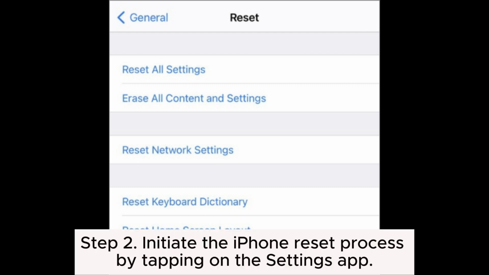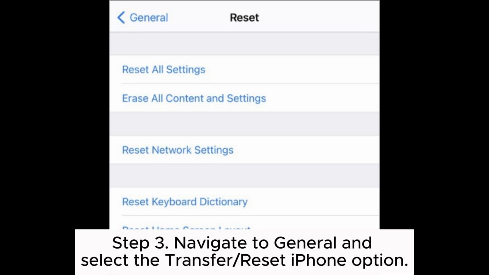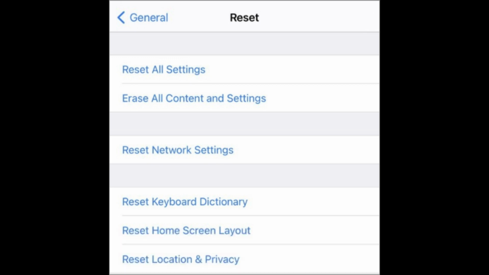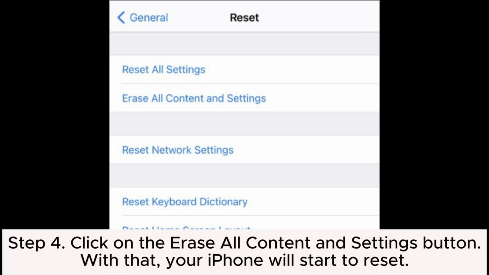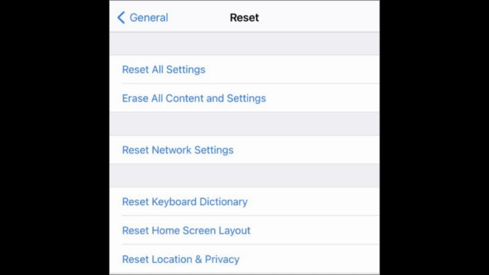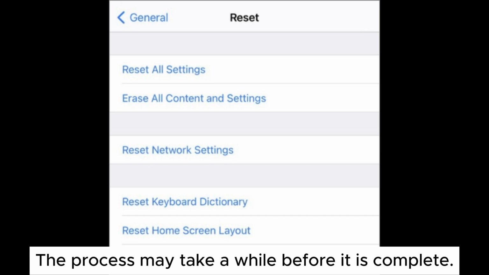Step 2. Initiate the iPhone reset process by tapping on the Settings app. Step 3. Navigate to General and select the Transfer or Reset iPhone option. Step 4. Click on the Erase All Content and Settings button. With that, your iPhone will start to reset. The process may take a while before it is complete.